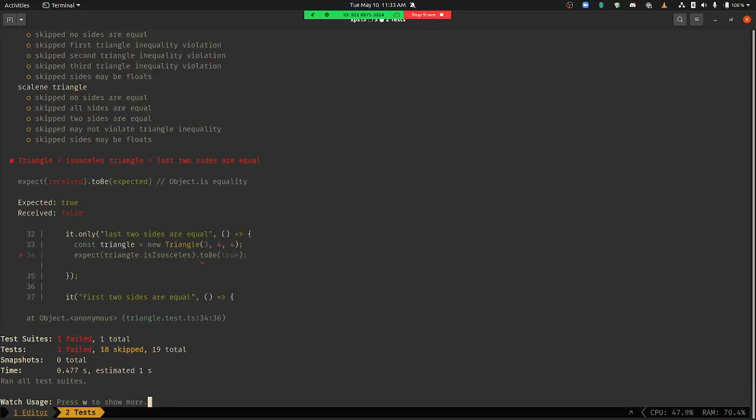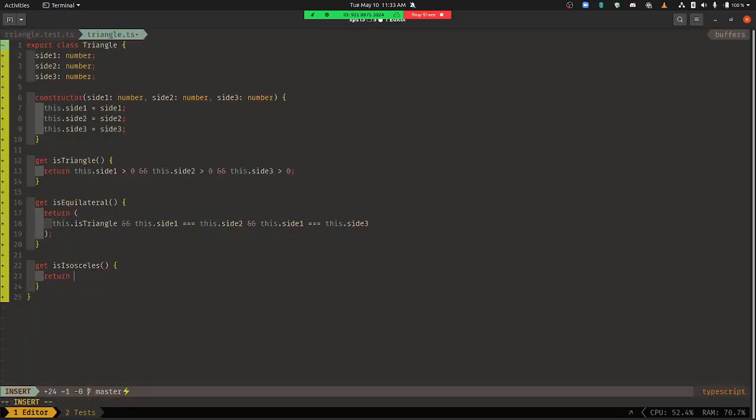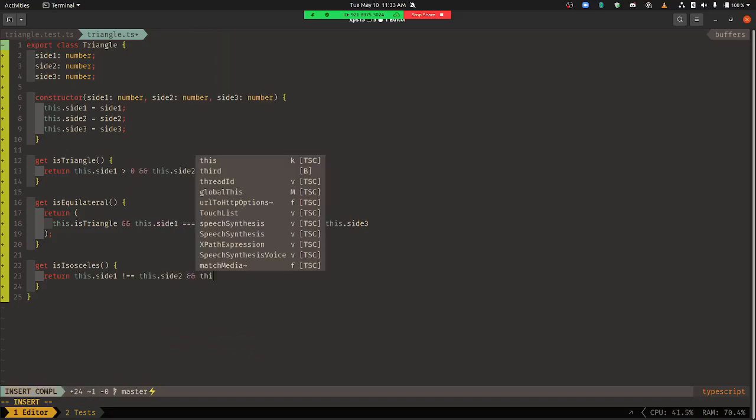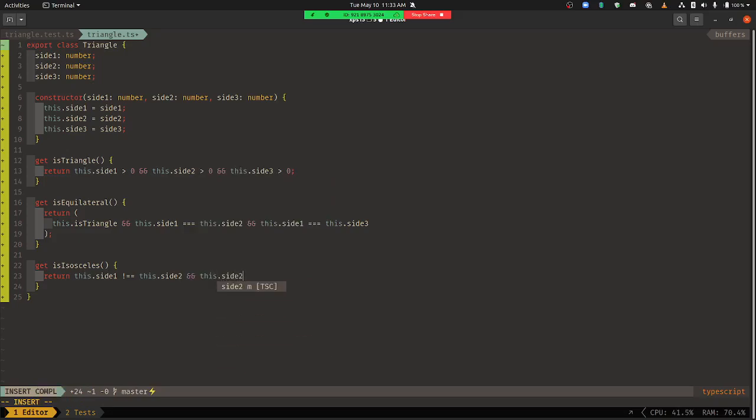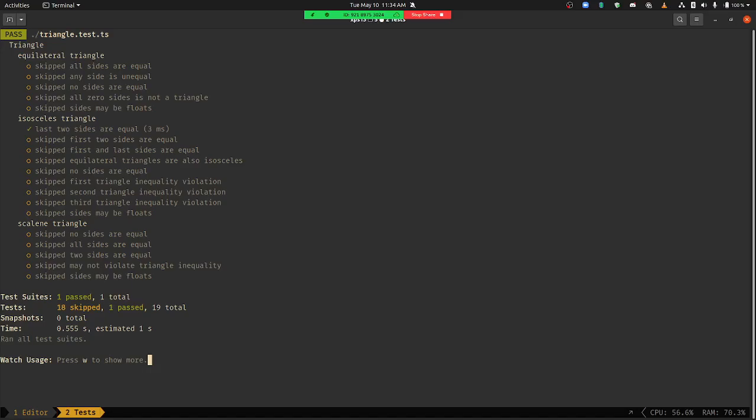Okay, this says the last two sides are equal. So it returns that the first side is not equal to the second side, but the second side is equal to the third side. I'll bet that'll pass. So it returns this dot side 1 does not equal this dot side 2, and this dot side 2 does equal this dot side 3. Let's see if that gets the test passing. Does.